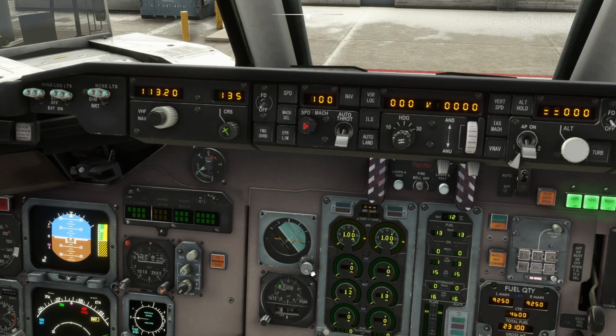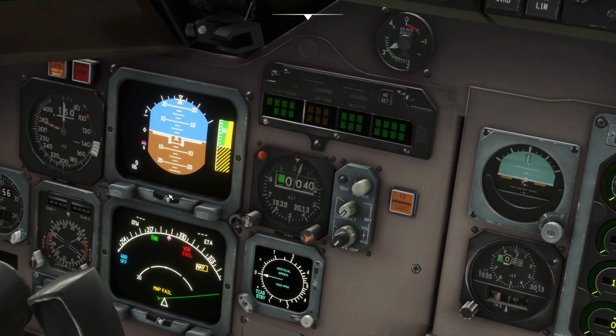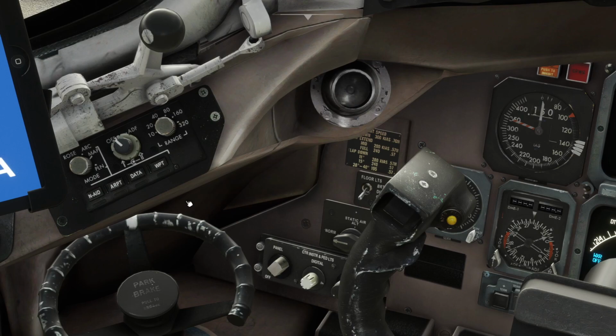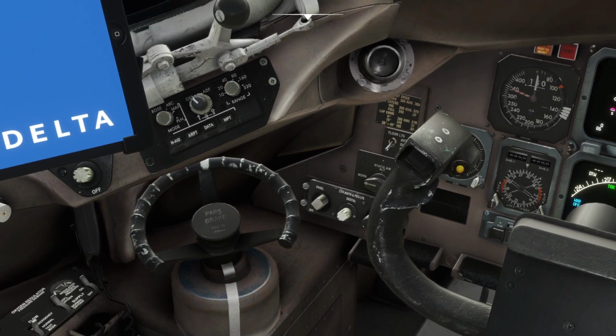We can cage the altimeter here by just holding it. Sometimes you have to hold it twice to get it into place. We'll set the local barometric pressure on the standby altimeter as well as the captain's altimeter, which is actually linked. Both of them are linked. Leave this as it is. Make sure that this is, yeah.